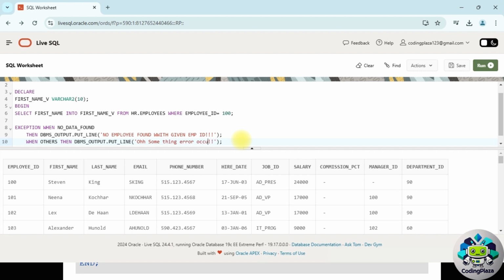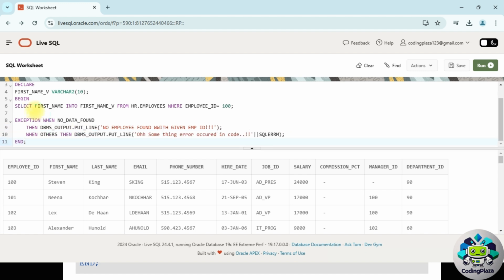Here you can print SQLERRM also. So the error message also you can print. Here I don't know whether it is supported or not in the tool. Okay, now I'll print this. I want to print the name, right? Name is. So I have to concatenate the name, whatever employee name I have given.